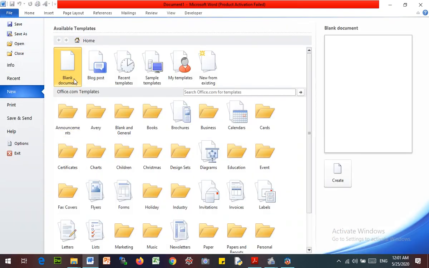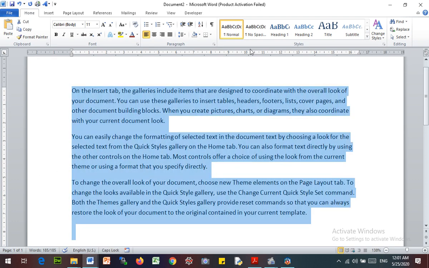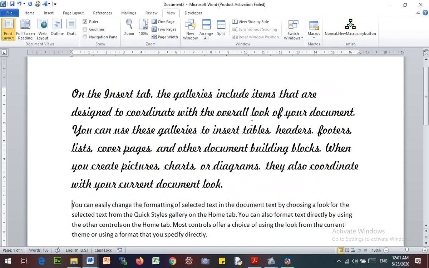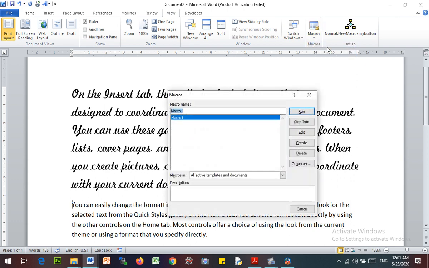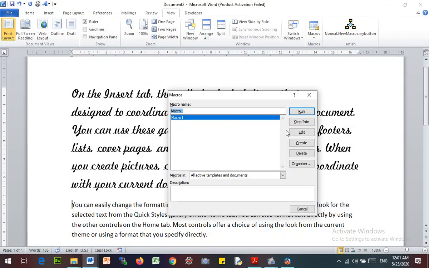If I want a new document, I'm going to type something, View Macros, Run. Look. Okay. So this is how we can run a macro or record a macro. If you view this macro, you can edit it. View this macro. Here you have options like Step Into, Delete, Organizer, Cancel.